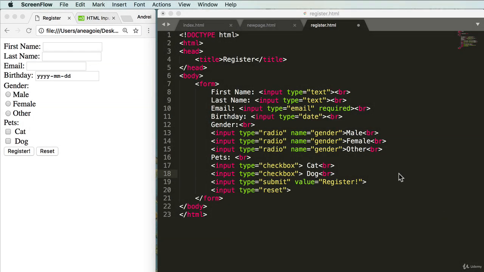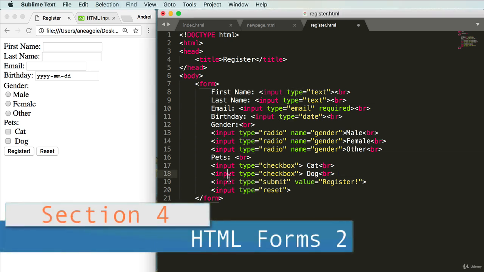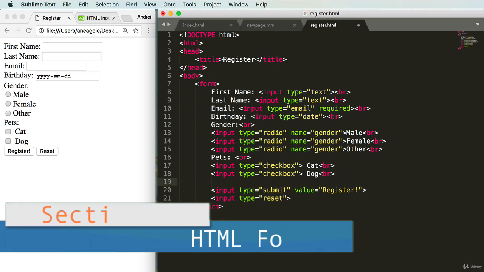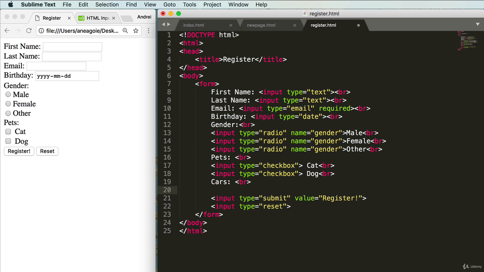I want to introduce you to one last form element, and it's actually not an input with a type. As we've described before, it's a little bit different, but the idea is still the same. So let's add cars here, and we want this to be a drop-down menu. Again, something that we see very often in form fields. However, unlike an input tag, we have to do a select tag.